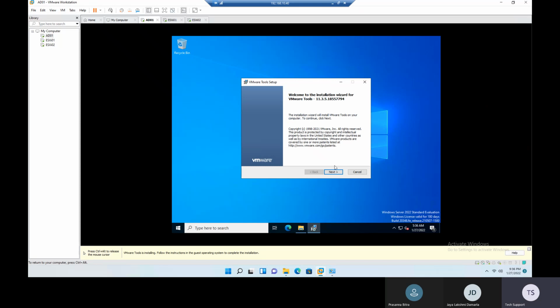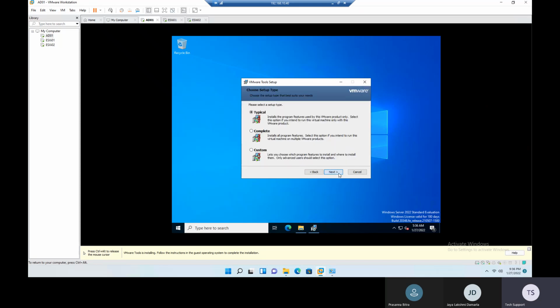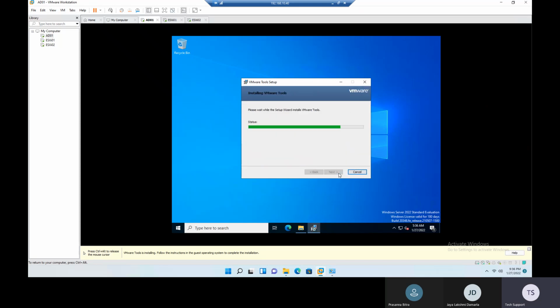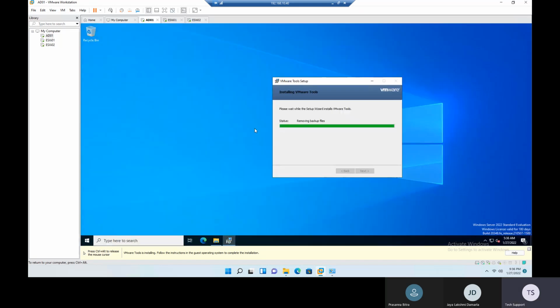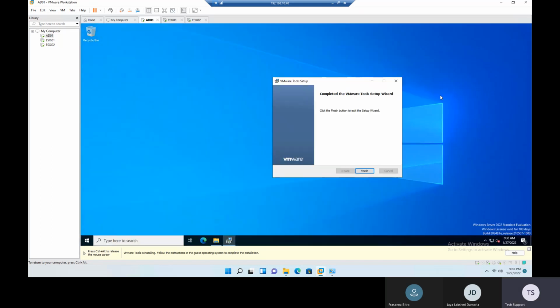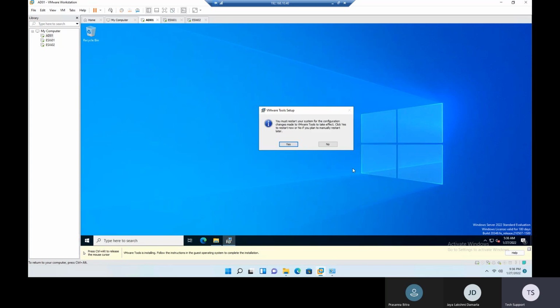See the VMware Tools installation. It's pretty simple. Just next, finish. See if you notice here the status, it's installing all the drivers. Video driver. Now you see the video display performance is increased. So now just click finish.